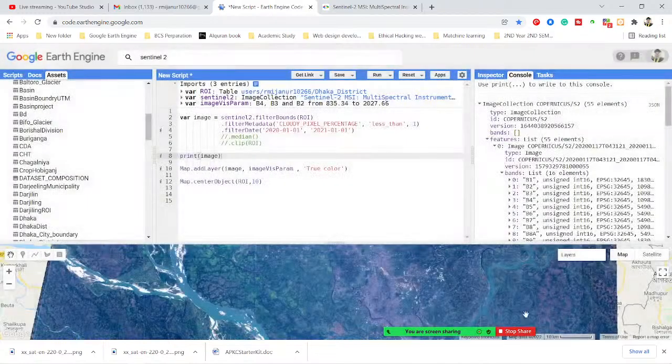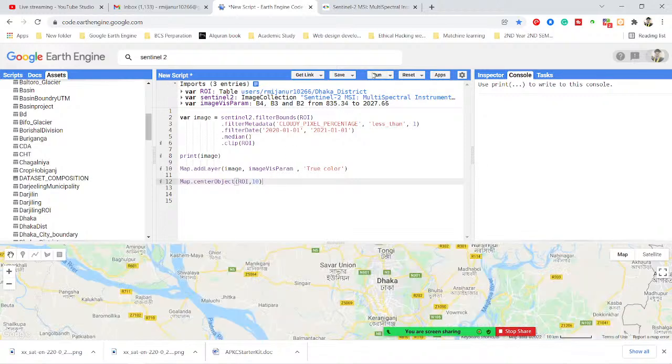Now from these 55 images, I only take the median pixel result. So I simply use the median here, and then I use the clip function, because I want to clip to my region of interest, Dhaka city. Then simply click Run. So now it will be clipping with my shapefile.